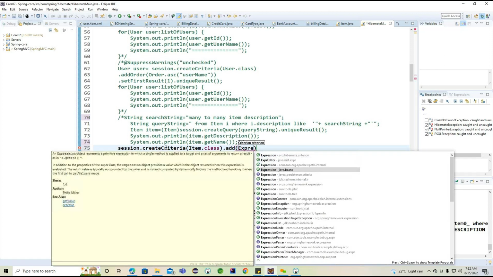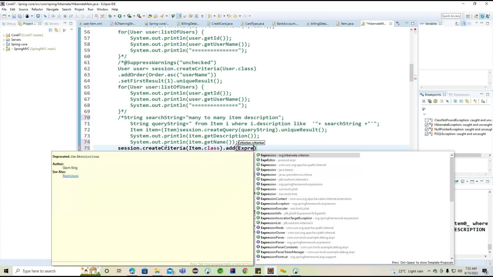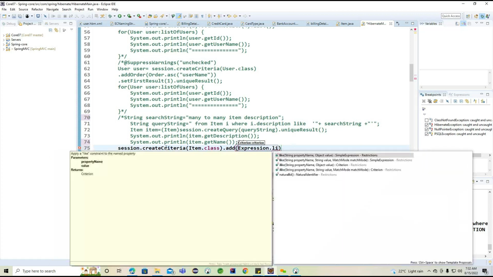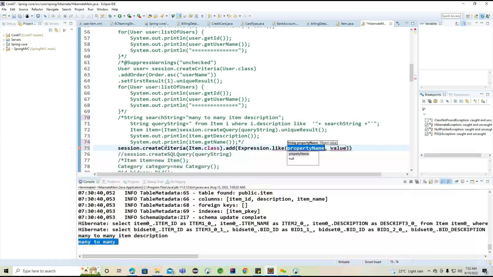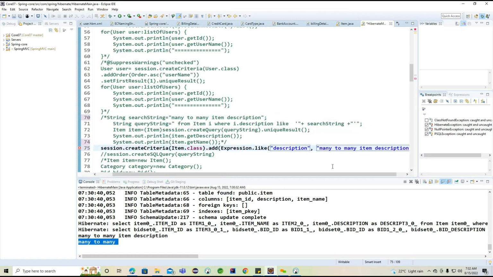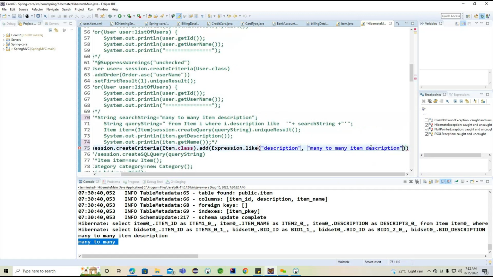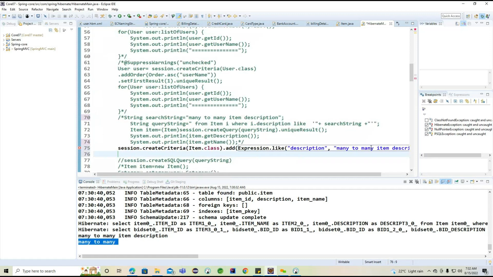So like expression we need to use from the Hibernate here, where this particular expression is coming. So this is the dot like operator I'm using here. And what is the property name we need to use here? Something like a description. And what is the value we need to use here? Same value, whatever we provided here, many to many item description.